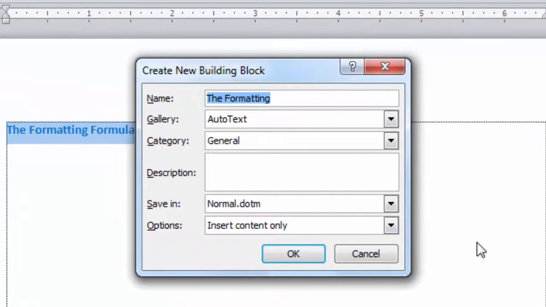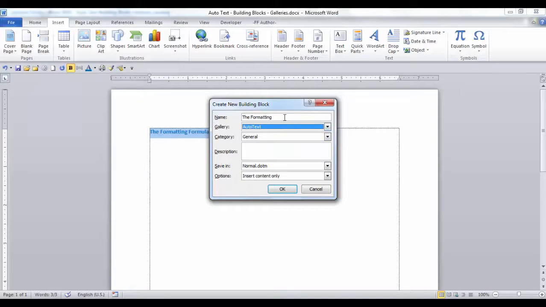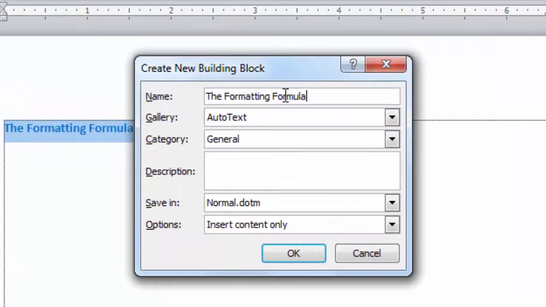You don't have to save your selection as auto text. You can change it to another gallery by clicking the down arrow on the gallery field and making your choice. Name your new building block. And if you would like to have your entry displayed at the top of the list in those galleries, just add a space before the name of your entry and click OK.